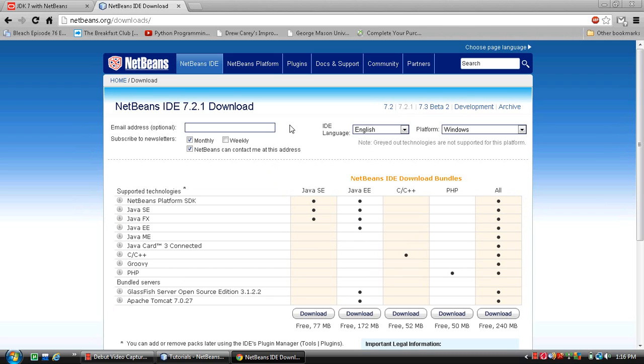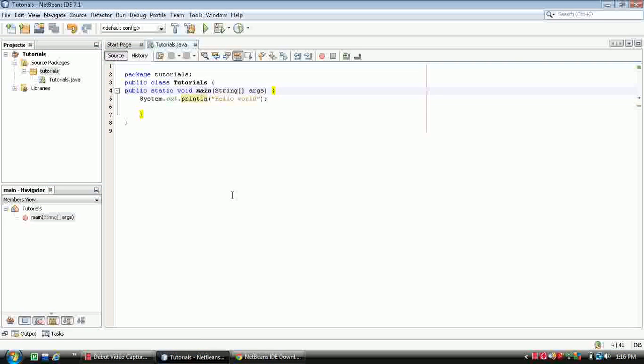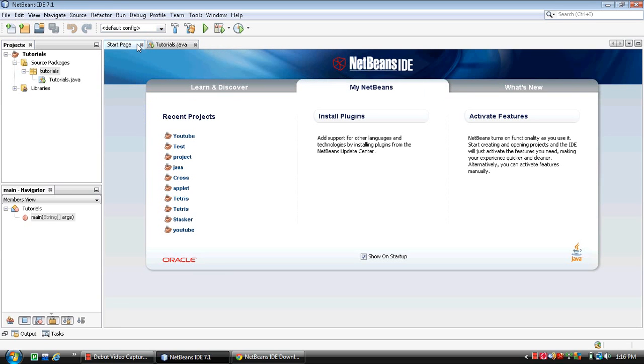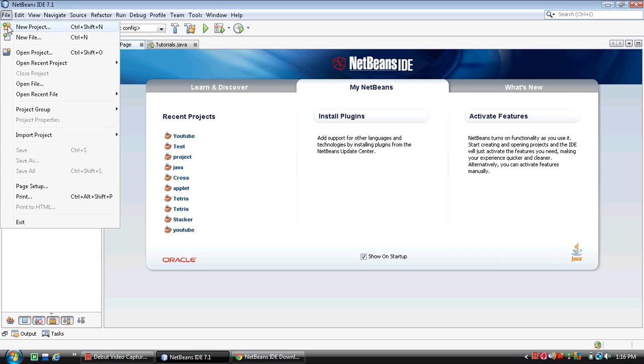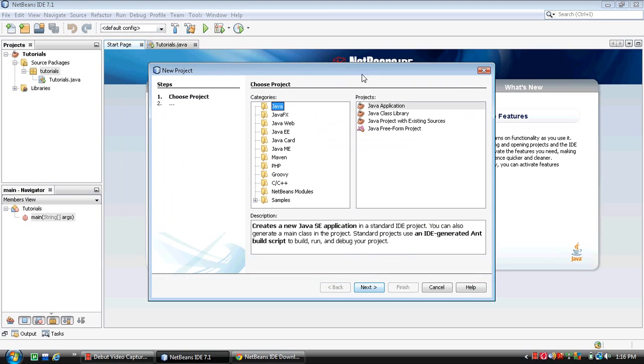So after we get all that out of the way, you should have something like this. All right, you should get something like this. It should say NetBeans IDE, and the newer ones, I'm pretty sure 7.2, have 7.2 written up there. Doesn't matter. Whatever I'm typing in this tutorial will work. Now, pretty much what you have to do is go to File, New Project, and again, we're going to be making a new project here. Make sure you have Java open, hit Java application, and just hit Next.